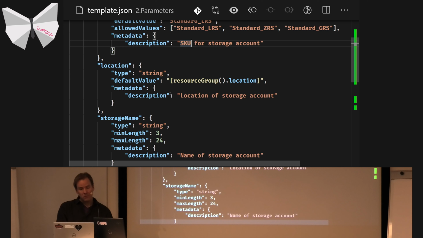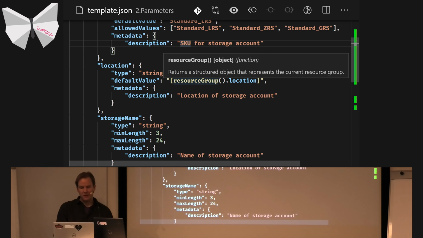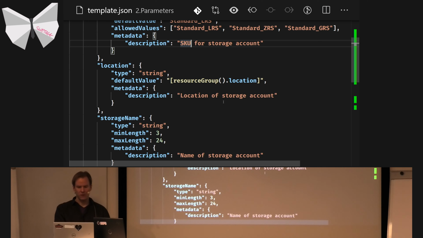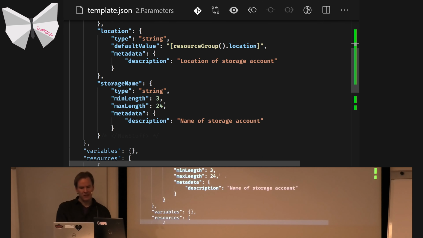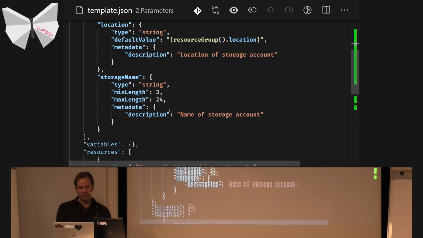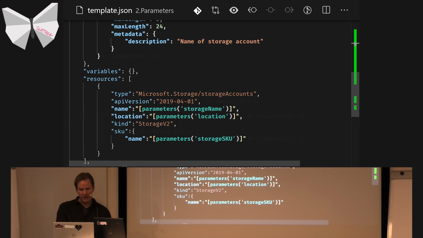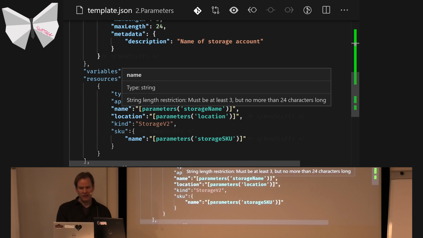I have location, and the default value we get from calling the resourceGroup function, which returns information about the current resource group, and we return the location from that function. I have a storage name, and that has a min length and a max length. So we can look at the name that we used before, and that has a min length of 3 and a max length of 24. So here I help the user to specify a valid name for the storage account.